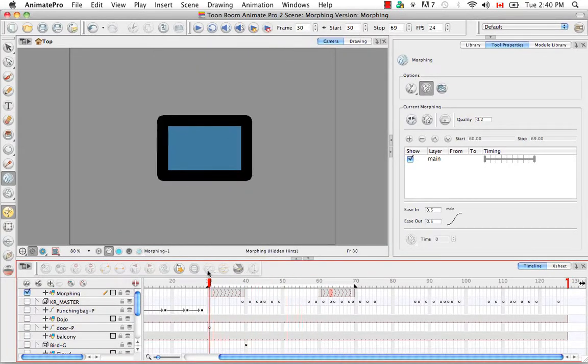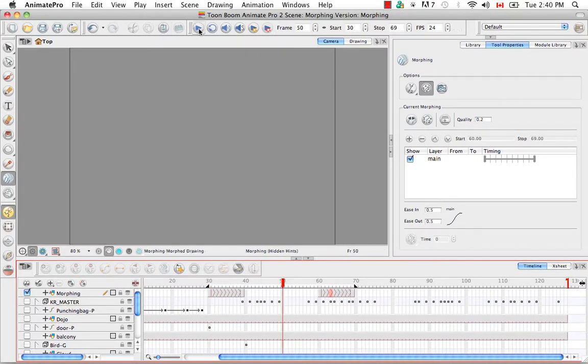So the first one, if you remember, had a pretty normal curve, and it's going to be compounded with the values from the ease in and ease out here in the tool property editor. So let's play to take a look at that. It's pretty normal. And the second one, because we had the second keyframe lower than the first, it should play in reverse and also be held for twice as long.